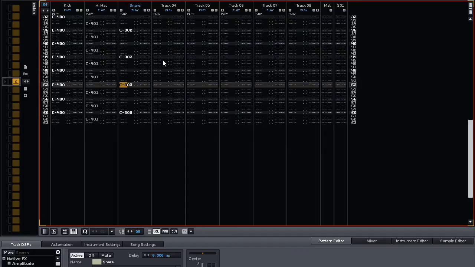You can also reorganize the tracks by hovering over the name and holding down the left mouse button and moving from side to side with the mouse. Let's put the snare there. Let's listen to the beat so far by pressing spacebar.